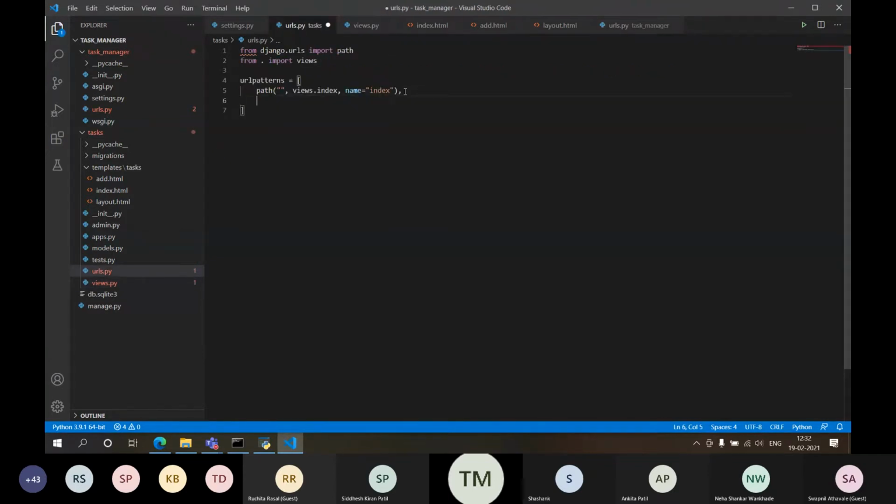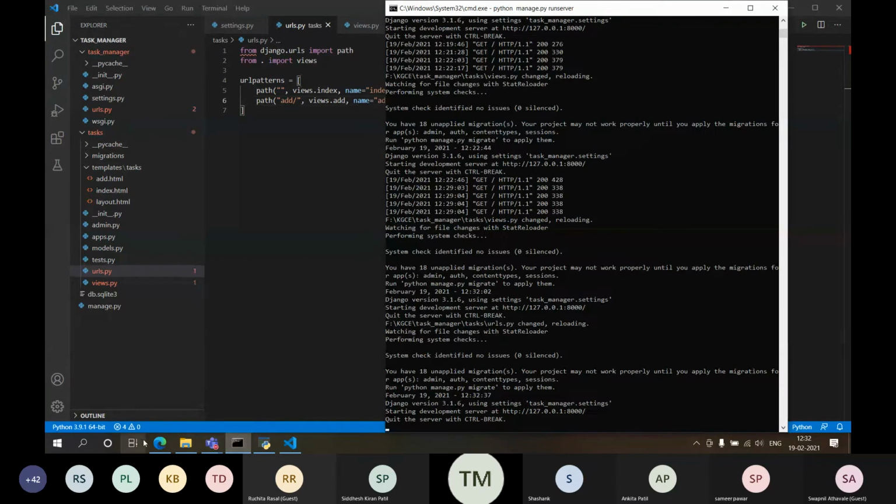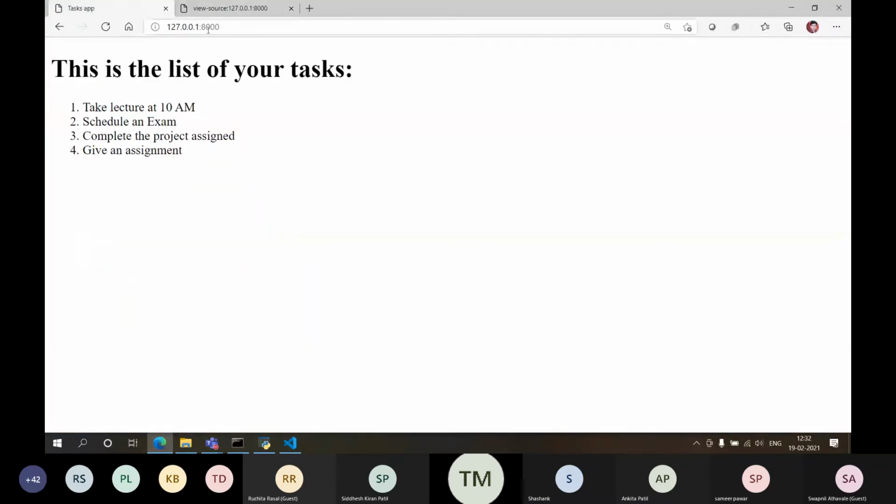I haven't done any entry. So path, sorry, path. If somebody types add slash after my URL, I'll return views dot add. Okay, and the name of that view will be add. Okay, and this is a running list. Okay, so just give it a try. Server is running, slash add slash.